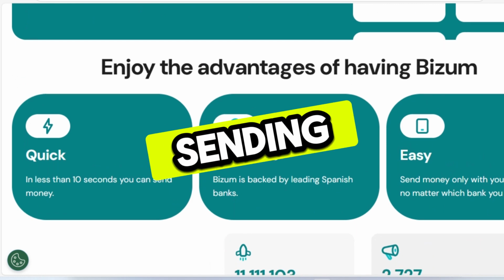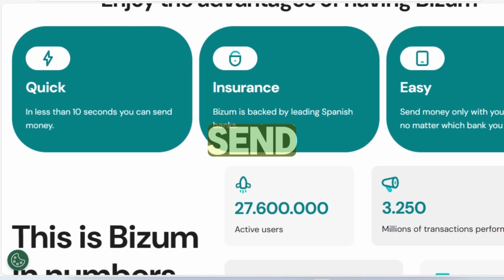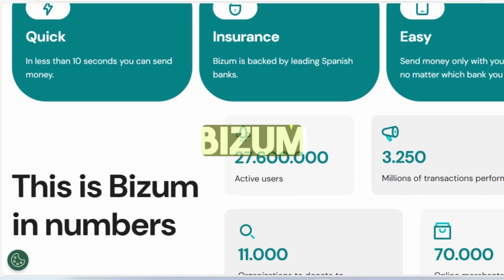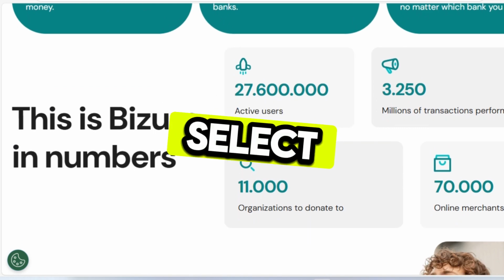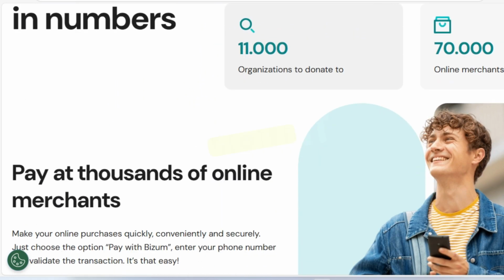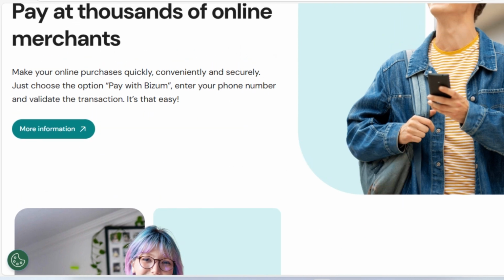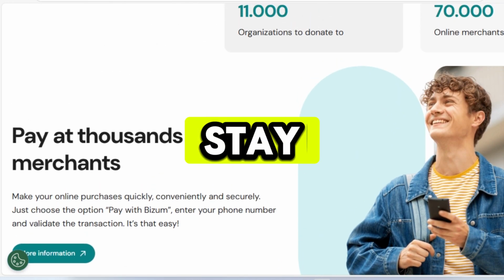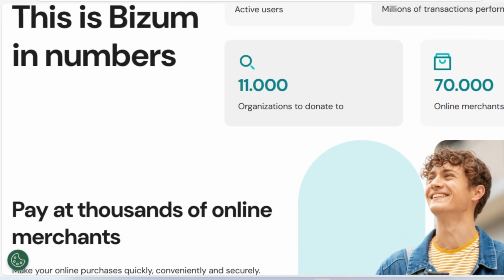Step 3. Sending money with Bizum. To send money for free, open your bank app with Bizum integration. Select Bizum and enter the recipient's phone number or scan a QR code. Enter the amount and confirm the transaction. No fees will be applied if you stay within your bank's free limits.